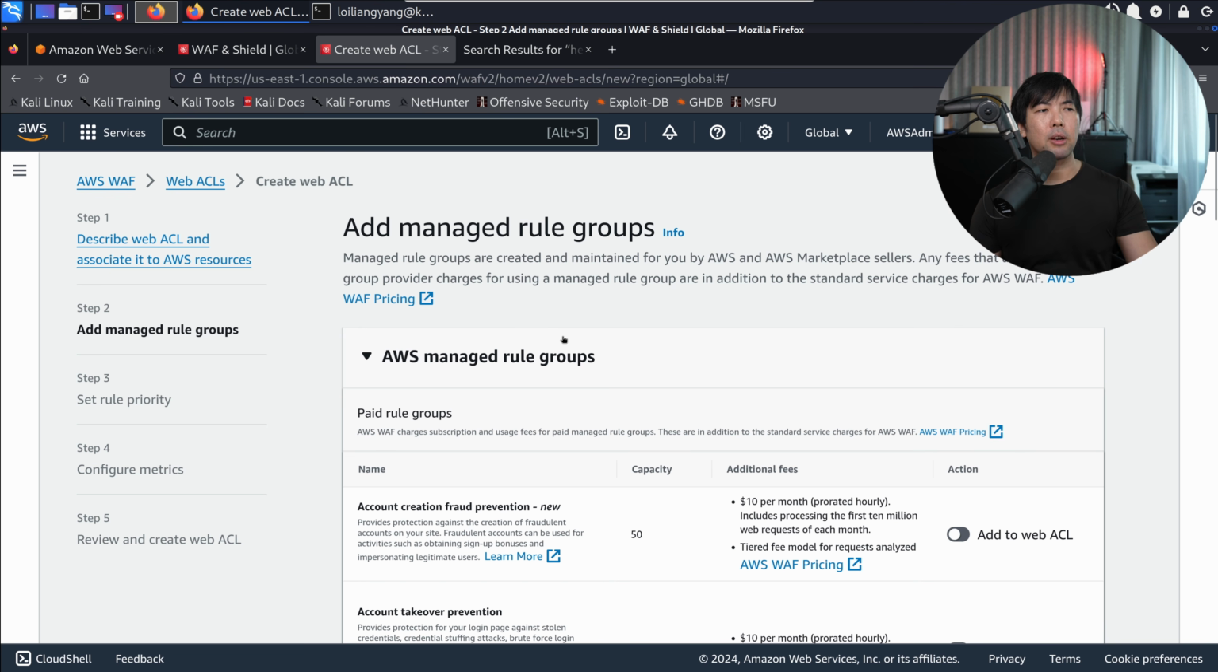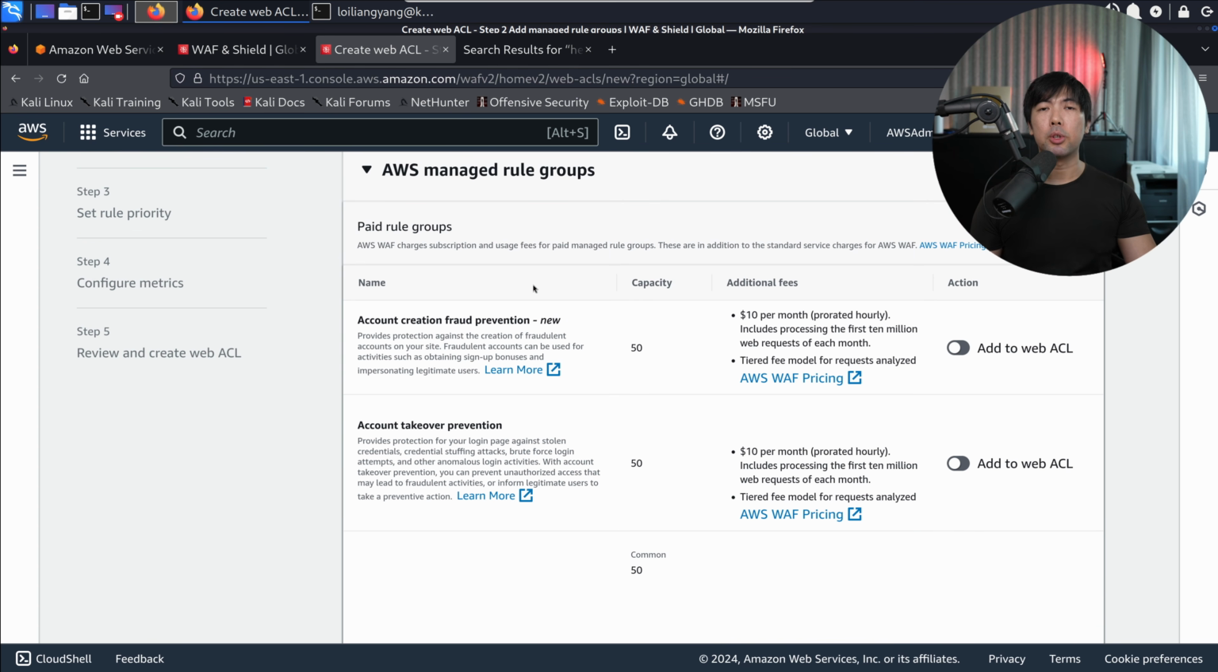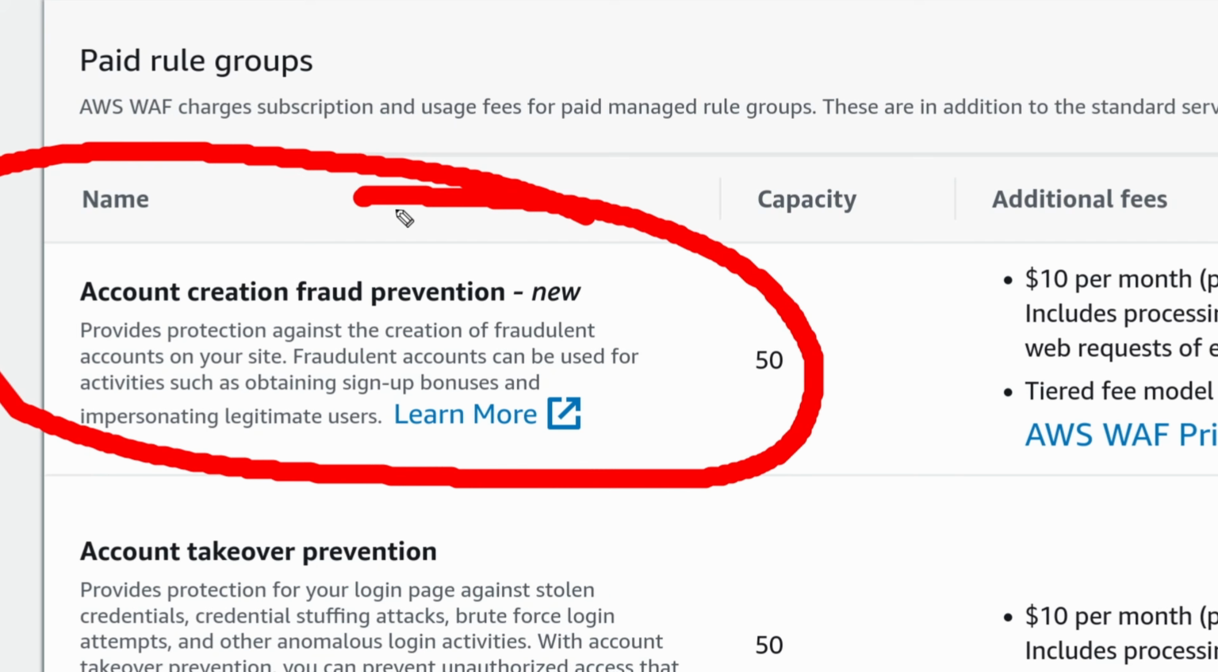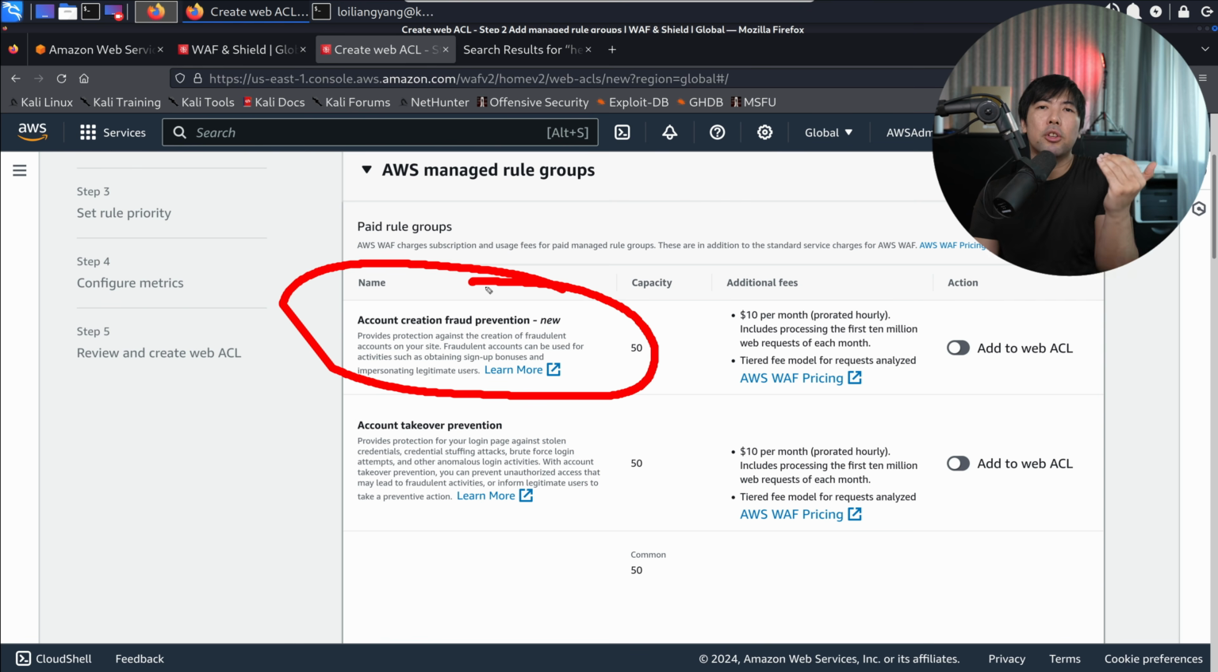So there are two parts to AWS managed rule groups. The first one is what we call the paid rule groups. These are the different types of rules that you want to be more specific in terms of detecting different types of threats. And the first one is called account creation fraud prevention. This is where you have a registration page, and if the user was to register an account on your website, what you want to do is to see, hey, what are they trying to do? Are they using fraudulent accounts? Are they using temporary accounts to sign in? Are they impersonating legitimate users?